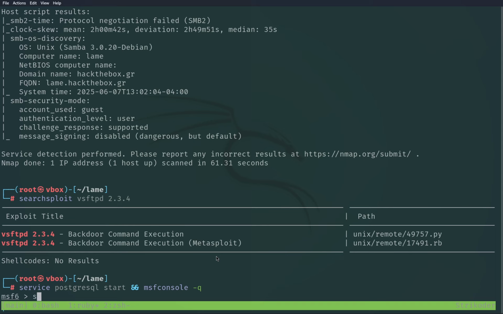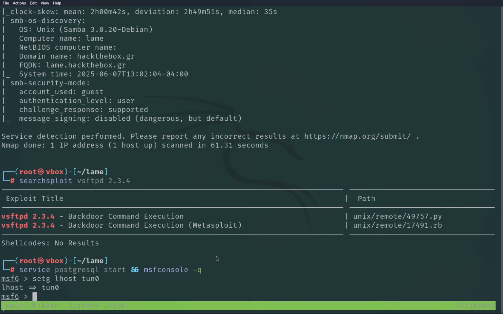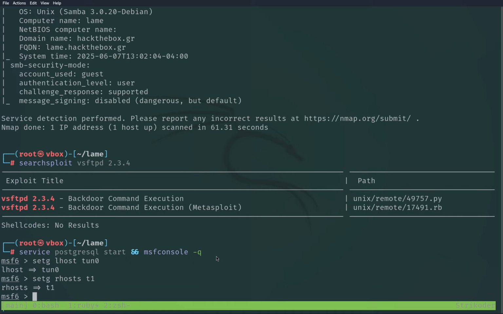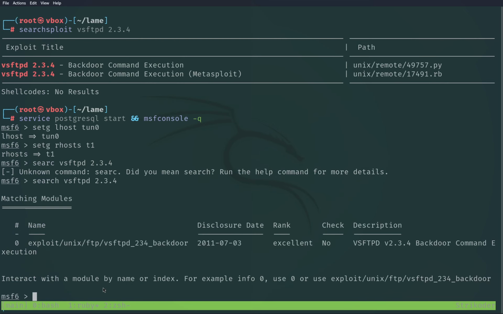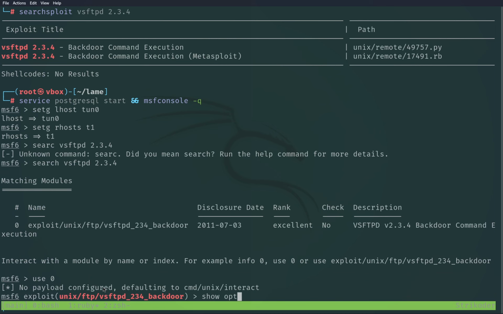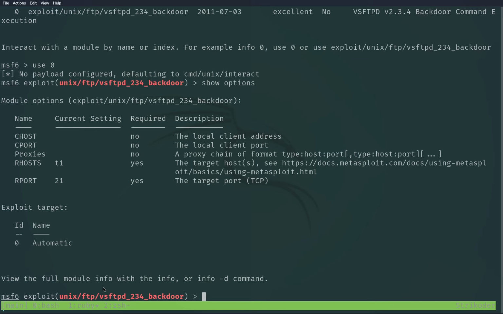So I would set g LHOST tun0, set g RHOSTS T1 just in advance. So instead of T1, if you didn't edit the /etc/hosts, then you can write the IP over here. And I'm gonna search for vsftpd 2.3.4. Okay, search, I mean. We see use 0, show options, and yep, so we can just run that.